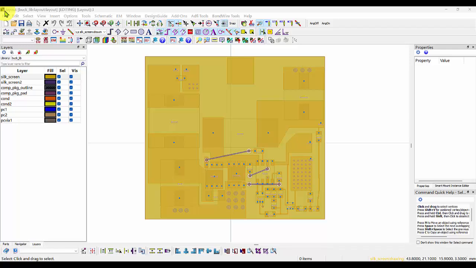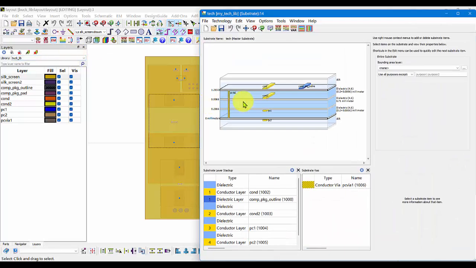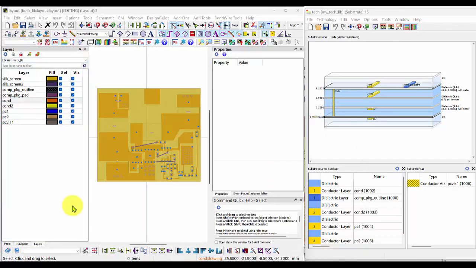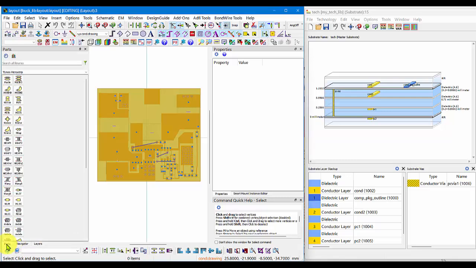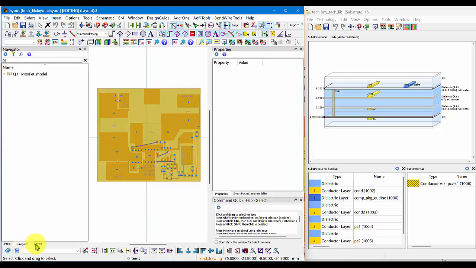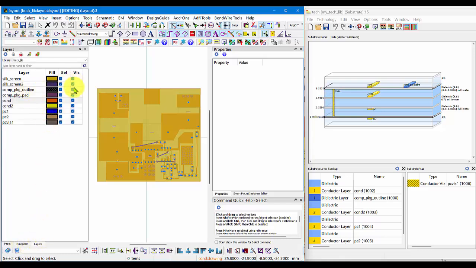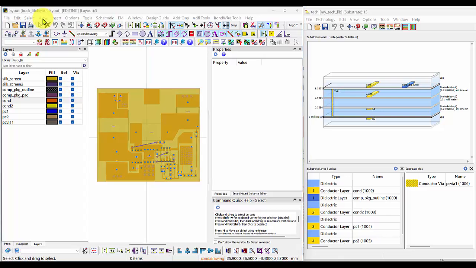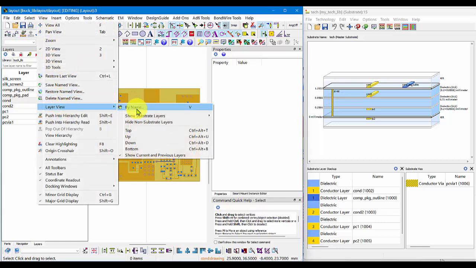With the ADS layout, you get the full layout editor. So you can change the layout structure, add components, delete or deactivate components, or modify the substrate. On the left side in the layout window, you can choose between parts, navigator, and layers. So you can make some layers visible or invisible. The layers can be viewed layer by layer with the menu View, Layer View by Name.